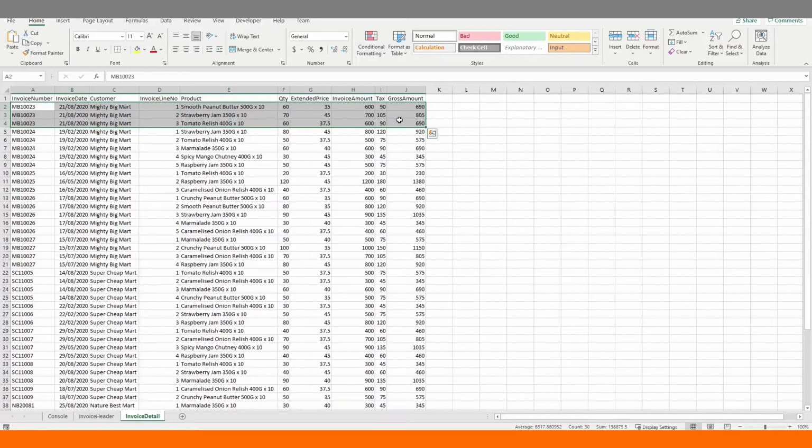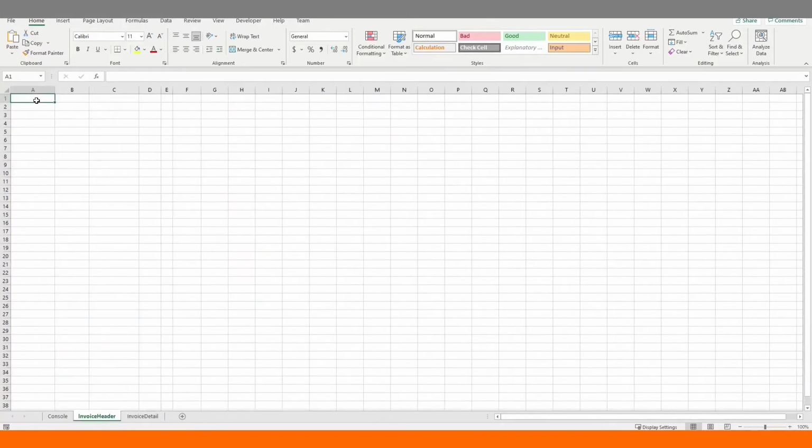What we want to do is aggregate or group this data into a single line per invoice where we can see the totals of the invoice amount, tax amount, and gross amount for each invoice. We would also like to see some more common information for that invoice, such as invoice date and customer name. This is your typical header level data. In our example, we want to display the results on the invoice header worksheet, which is currently blank.